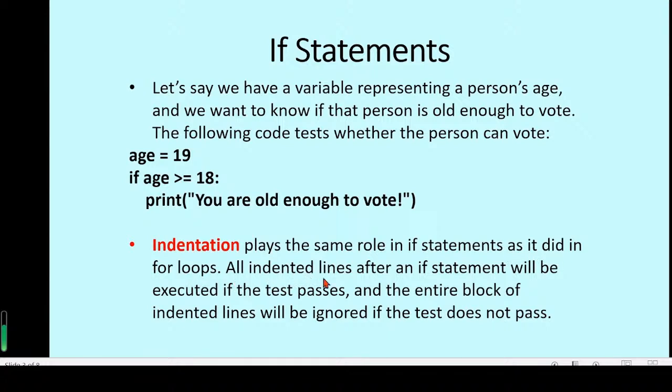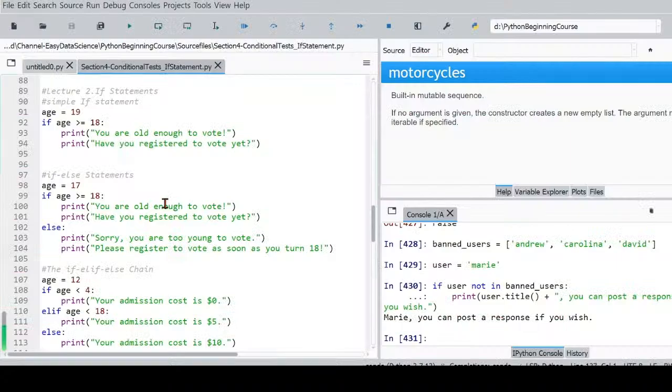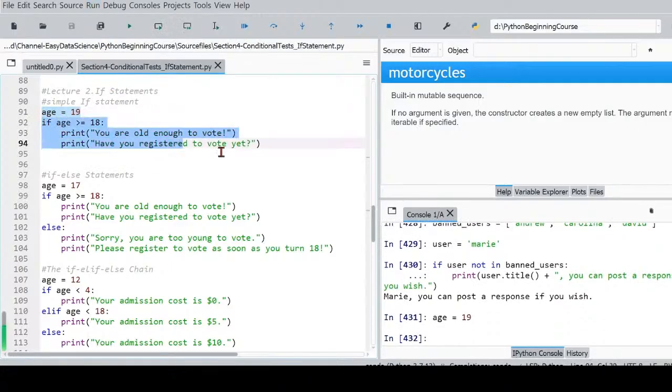So all indented lines after an if statement will be executed if the test passes, and the entire block of indented lines will be ignored if the test does not pass. So you can assign age as 19. We can test this.